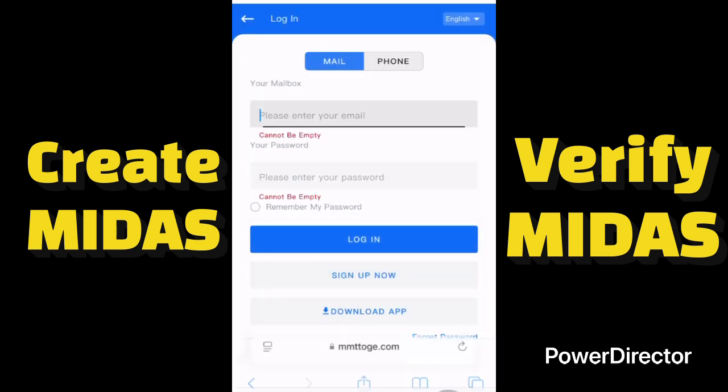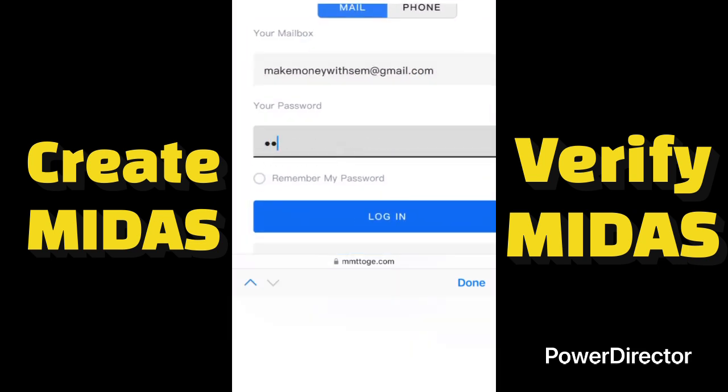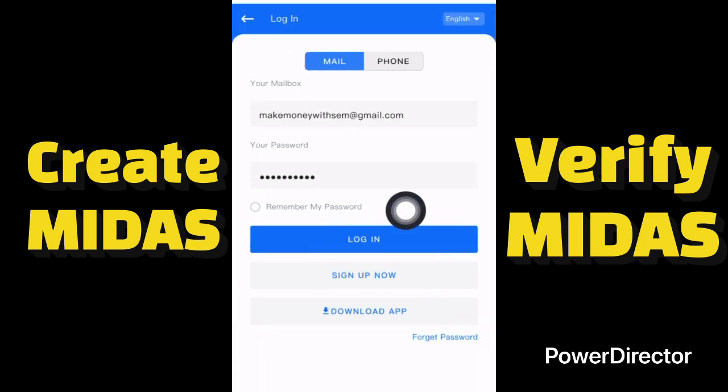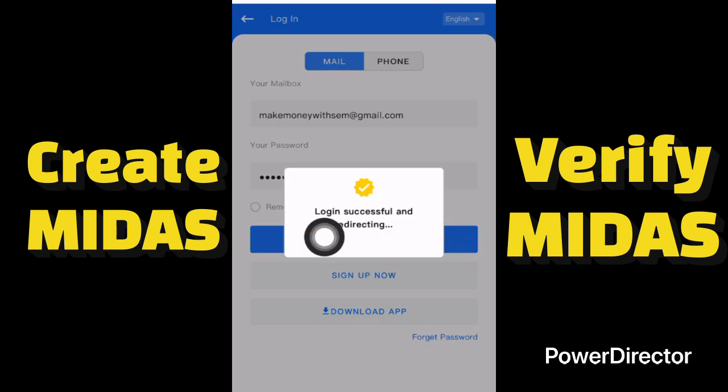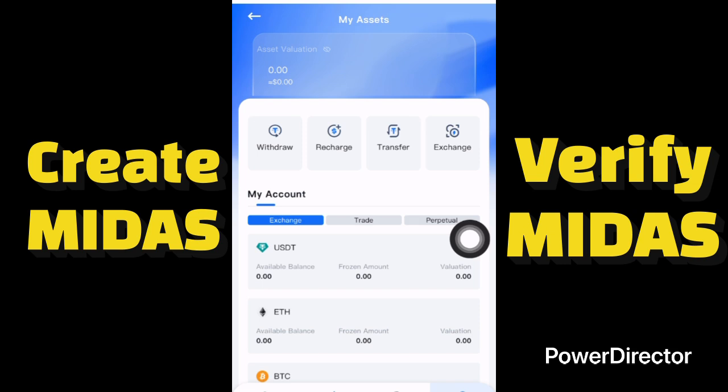So now let me log into my account. So I will enter my email address, makemoneywithsem@gmail.com. Then I will enter my password over here. So let me enter my password. After that, I'll click on the login button. So login successful, and we have successfully registered the account. So this is the MIDAS platform, and you can make a lot of money from this platform.